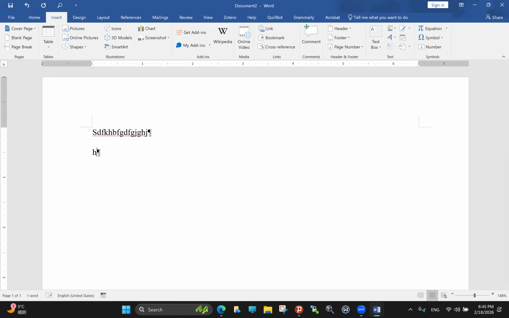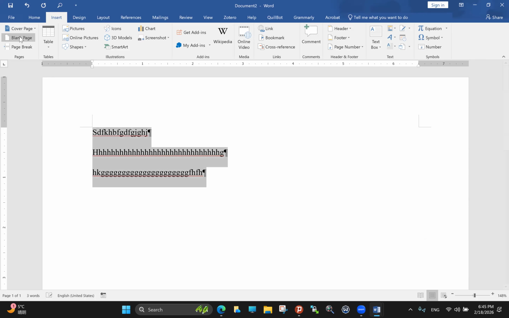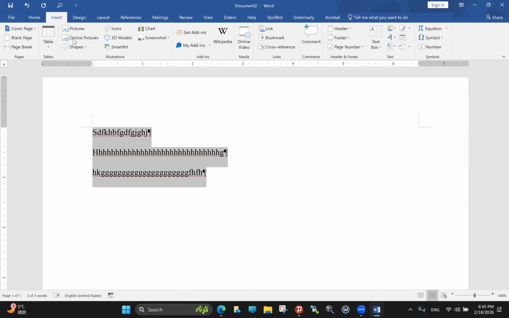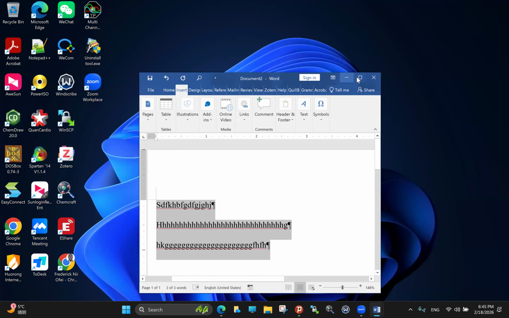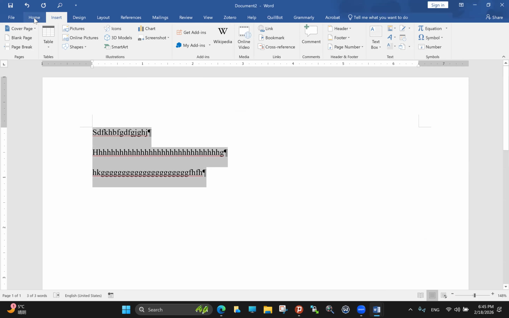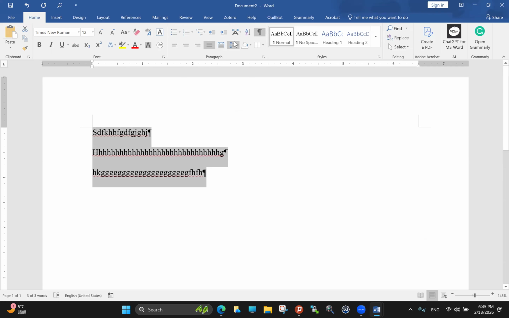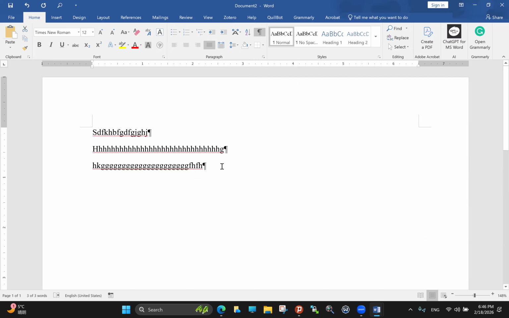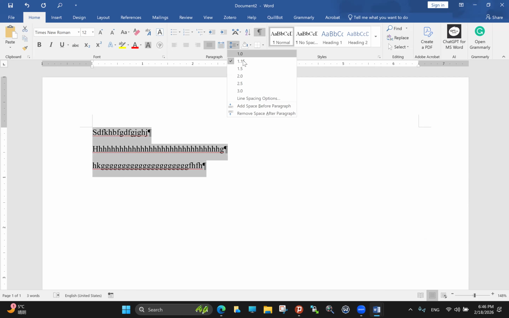Okay, so I have a lot of text written. The second question was about spacing, which I think is quite basic, but let me still answer it. You highlight the text, go to the Home tab, and then you see something like a double arrow. So that's line and paragraph spacing. You can find 1.5 easily there, and if you want other ones like 2.0, you can also do that.